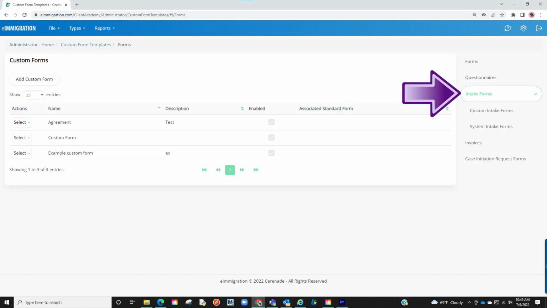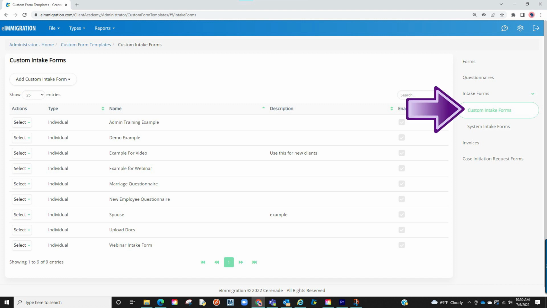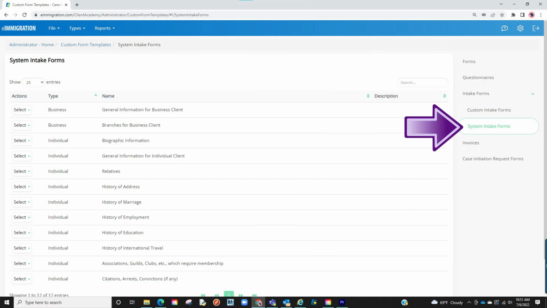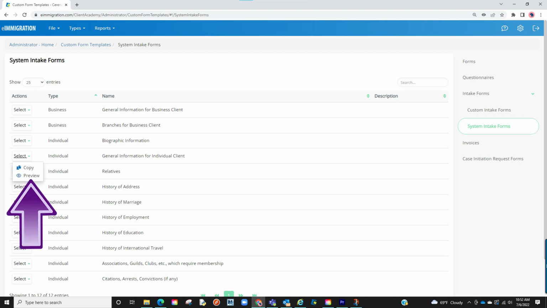From here, we will click on the intake forms and two subcategories will appear: custom intake forms and system intake forms. Custom intake forms is the area where you can customize intake forms. System intake forms has a list of our default intake forms where you can go and copy from. Let us go first into our system intake form and proceed to look for the intake form we wish to copy. To help find the intake form, we have added a preview button.